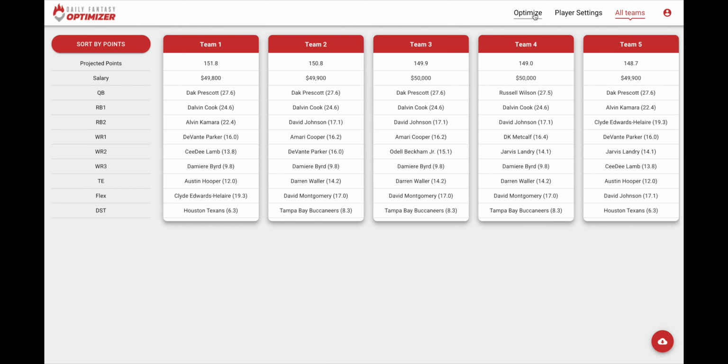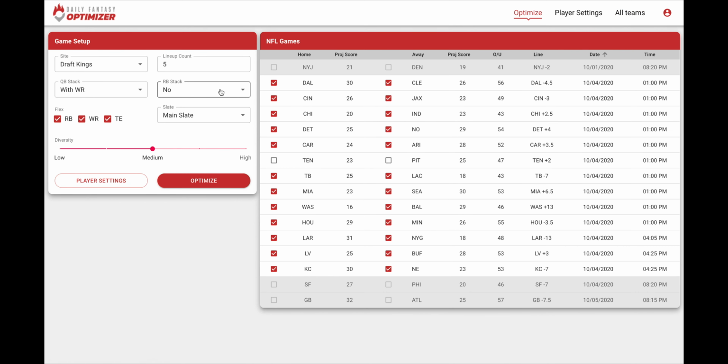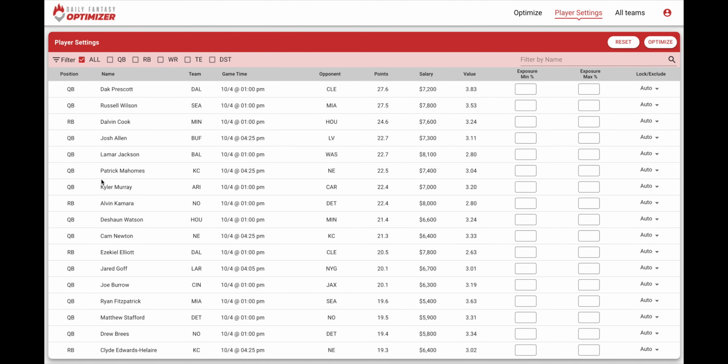Now, the other thing you can do is you can head back to the main screen. We're going to keep all of these settings the same. But if I want to get a little more specific, if I want to get a little more creative, let's bring the diversity up a little bit. I'm going to go ahead and click Player Settings.